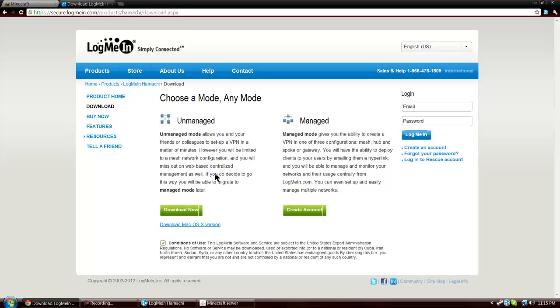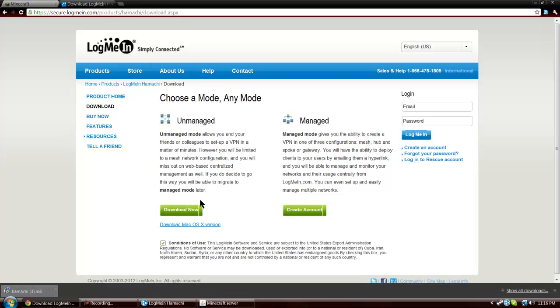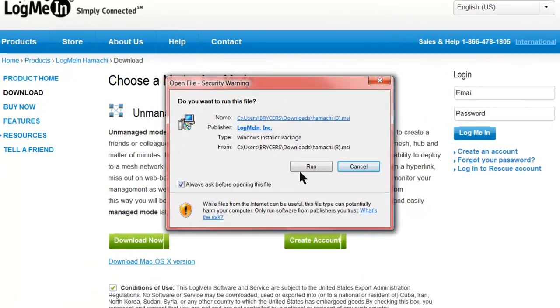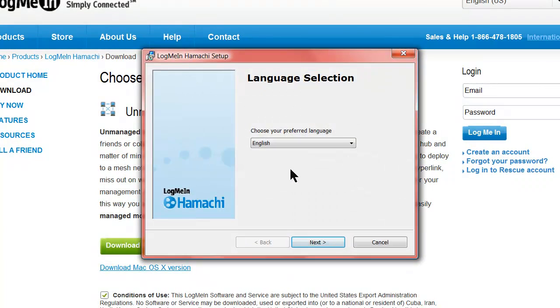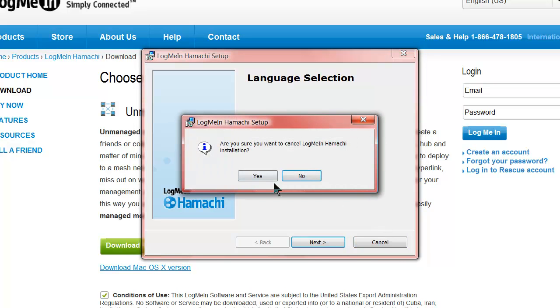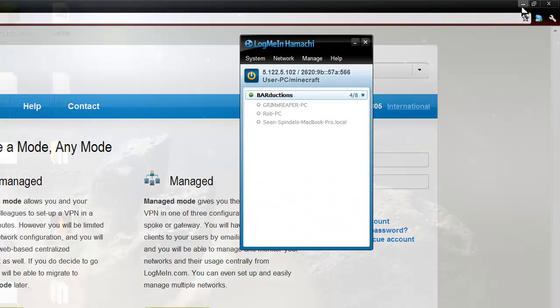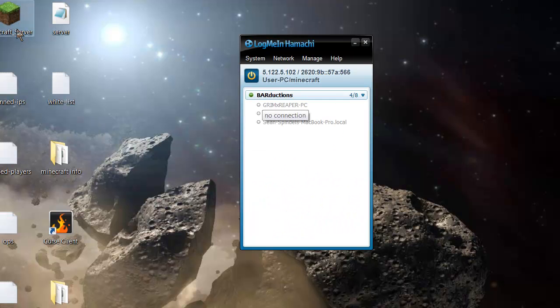Let's go to Hamachi. You're gonna use this. This creates kind of like a network to connect you and your friends to your server. Go to connections or conditions of use, check it, download now. It's gonna download, you're gonna get this box, you're gonna run it. I already downloaded Hamachi, so I don't have to worry about this, but you guys can do it. Once you're done downloading that, you're going to notice on your desktop there will be a Minecraft server and a LogMeIn Hamachi. So let's go to Hamachi first.